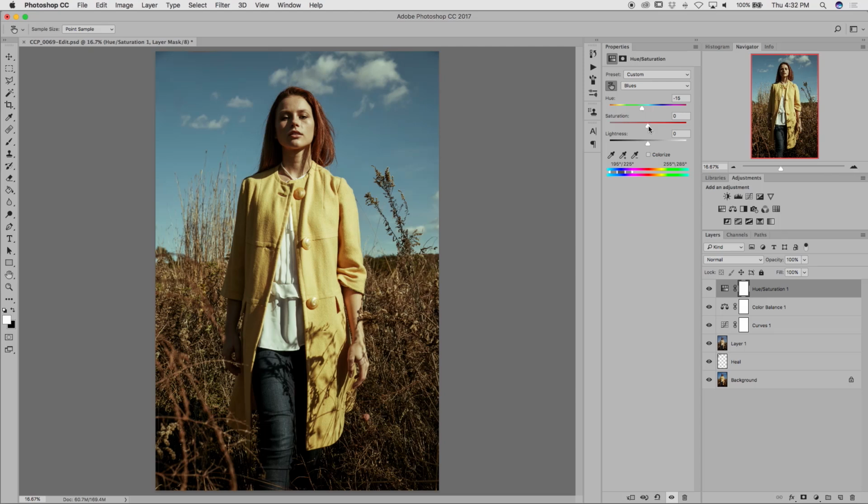So keep in mind that if there's any other blue colors in the entire image, this would also affect that as well. So if her jeans are blue or if she was wearing a blue dress or a coat, that would also be affected. Since she's not wearing anything that matches the color of the sky, we don't have to worry about that. Next up, we're going to go to the saturation slider, and just to saturate that sky just a bit, I'm going to bring this to -10.